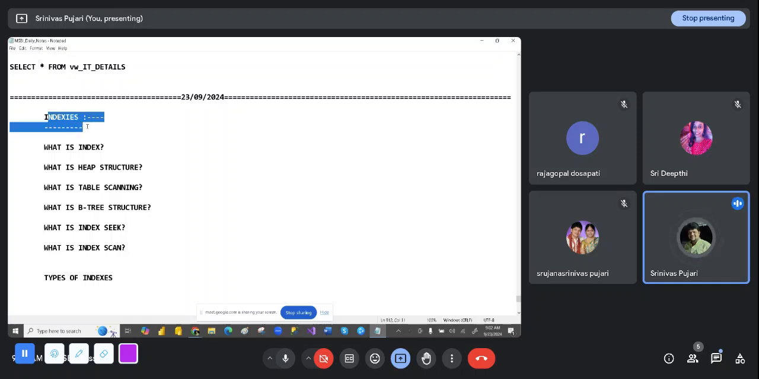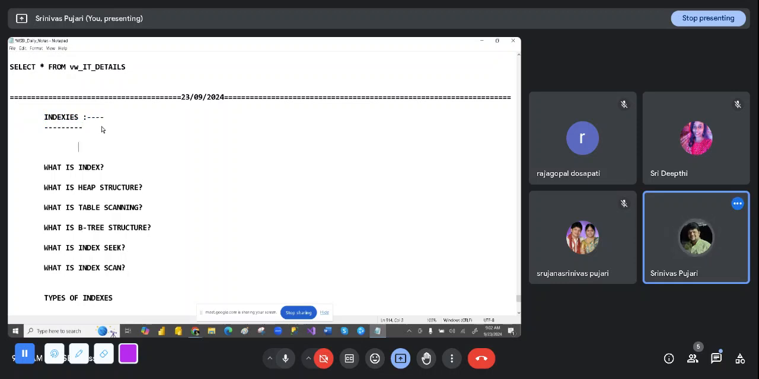What is an index? Why will we go for the index? We'll discuss in detail: without an index, what is the problem, with an index, what is the advantage, and how this index is going to solve the problem in the database. First of all, what is an index?